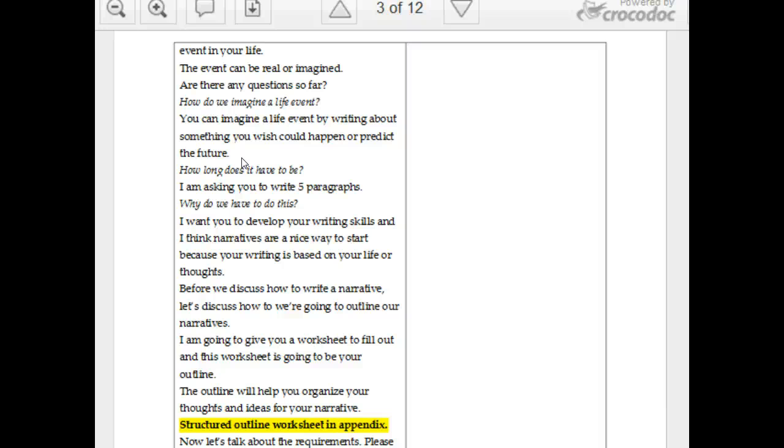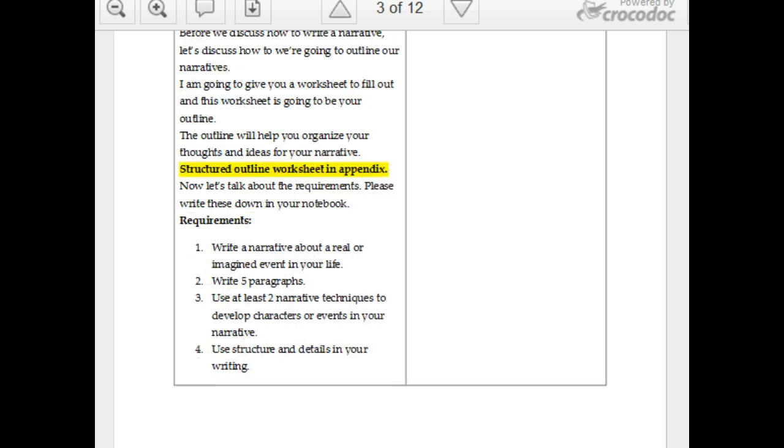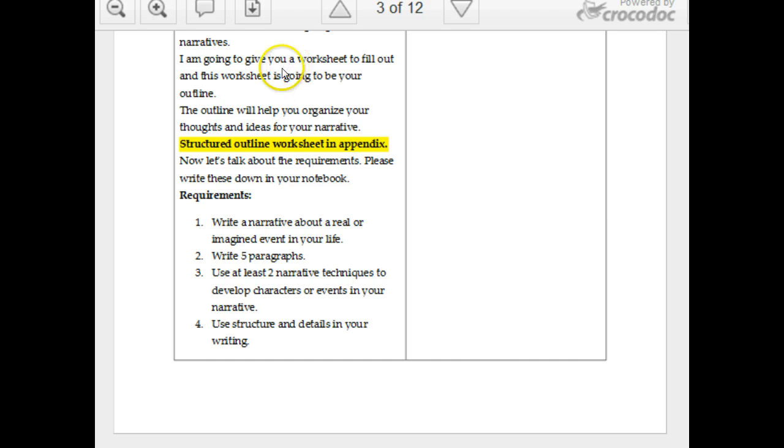Okay. All right. 5 paragraphs long. I want you to develop your writing skills. Narrative's a good way to start. Let's discuss how we outline. I'm giving you a worksheet. Okay. All right. This outline is going to help you organize your thoughts. Okay, talk about the requirements.